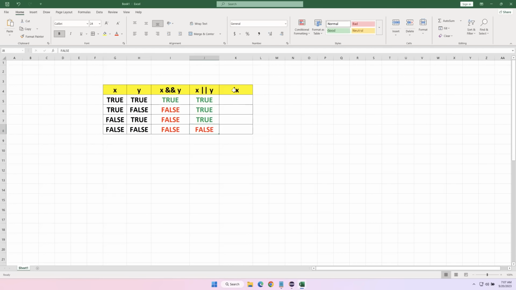Now, NOT means negation, opposite. If X value is true, obviously not X value should be false. And if X value is false, obviously not X value will be true. Negation. So AND, OR, NOT, these three are called logical operators. And these logical operators we can use between two Boolean values. That is a major difference between relational and logical operators.